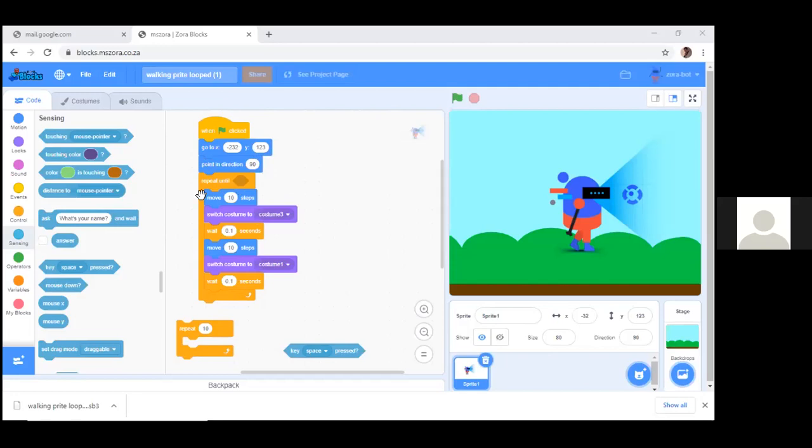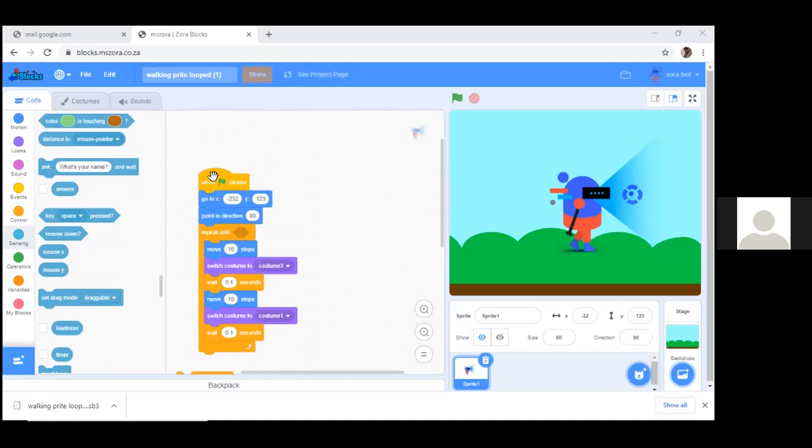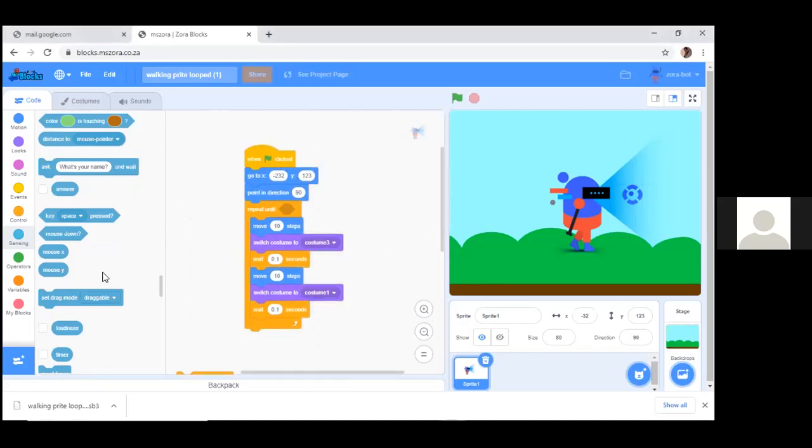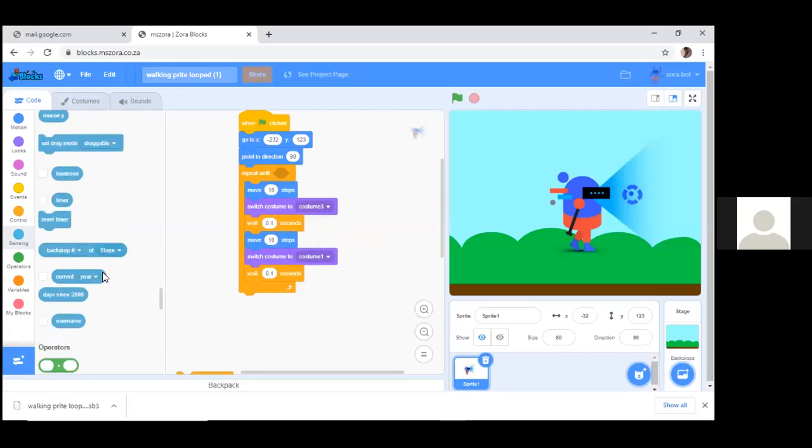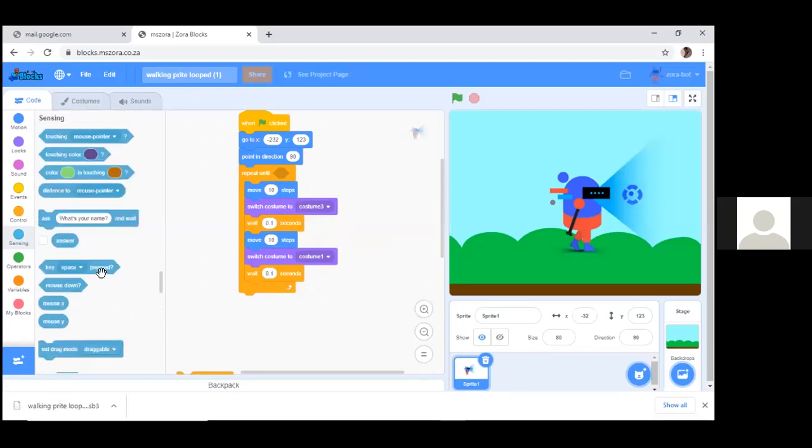We want to put a condition in here that will help us to control the sprite. Okay, let's see which one we can use.